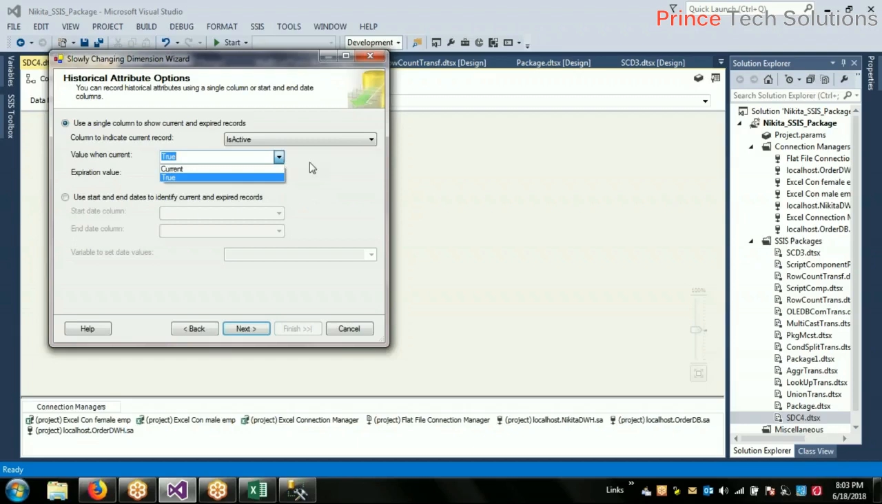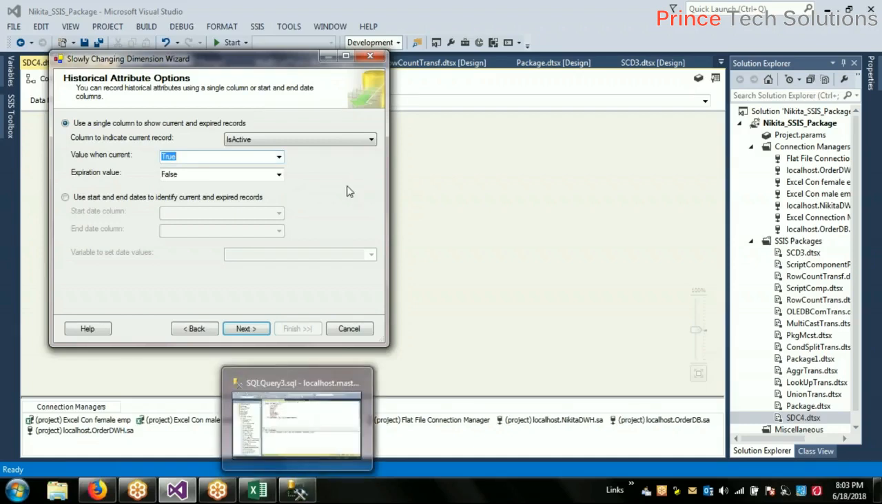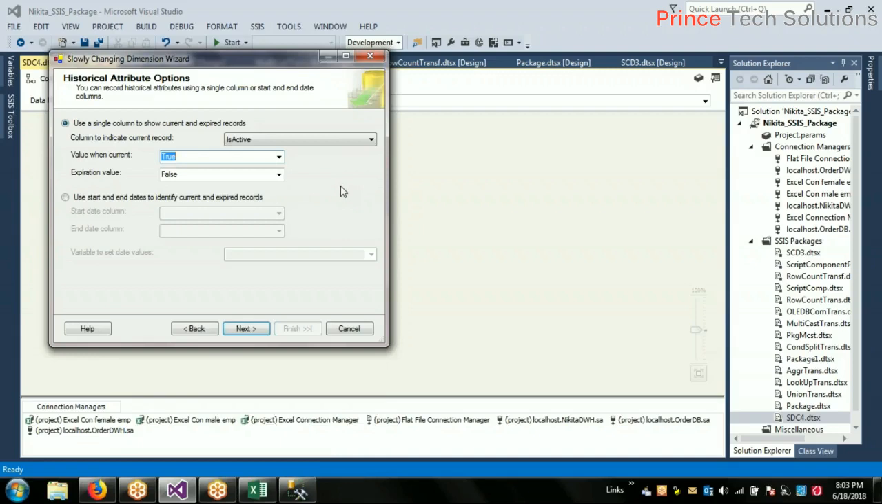You can either mention true and false, or you can also mention current and expire. Because it is a boolean type of data, I have to give true and false, right? I cannot mention current and expire, because if the is active column were a string or character type of data, I would have given this as current record and this as expired record. Here it is a boolean type of data, so I have to give the current value as true and the expired value as false, and go next.